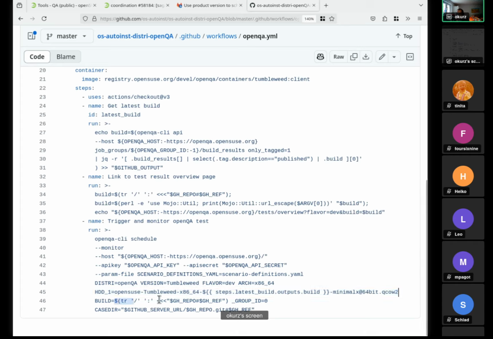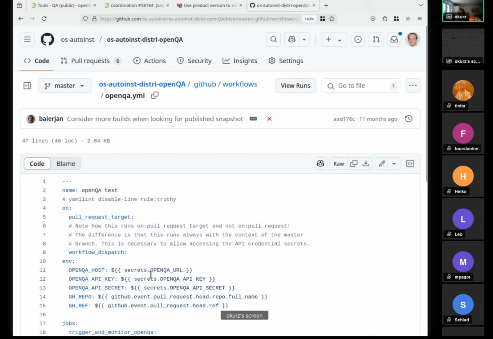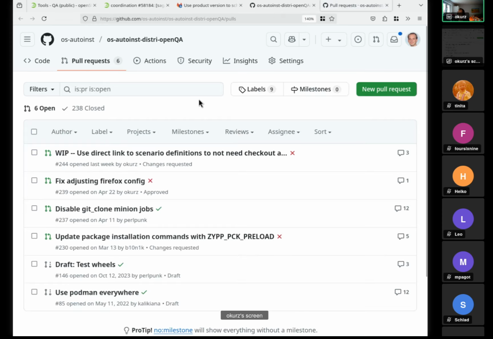The build is basically derived from our GitHub repo and GitHub ref, so that we point to the exact commit that triggers testing, and the case variable is pointing to the current repository and branch, so that this triggers whenever any pull request is opened and then triggers the corresponding openQA test. Let me show you how this looks.